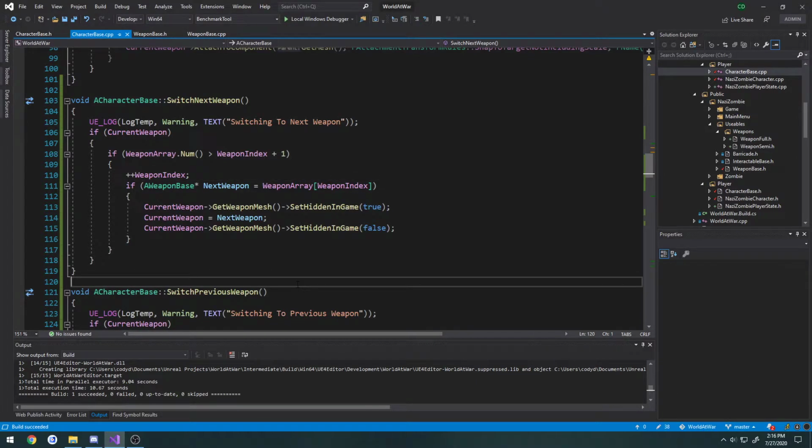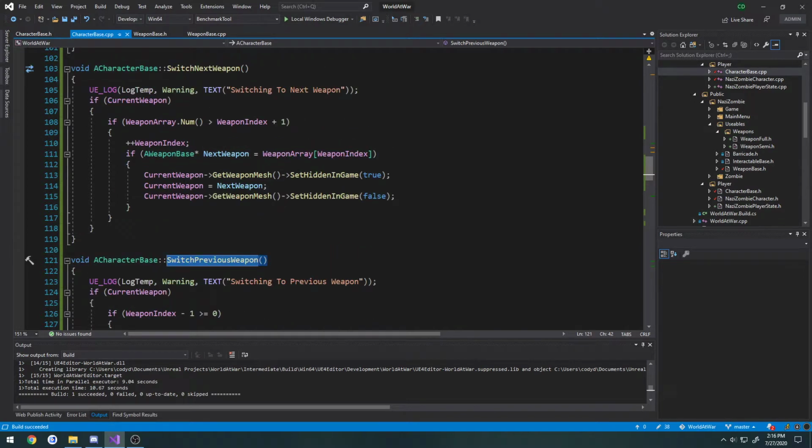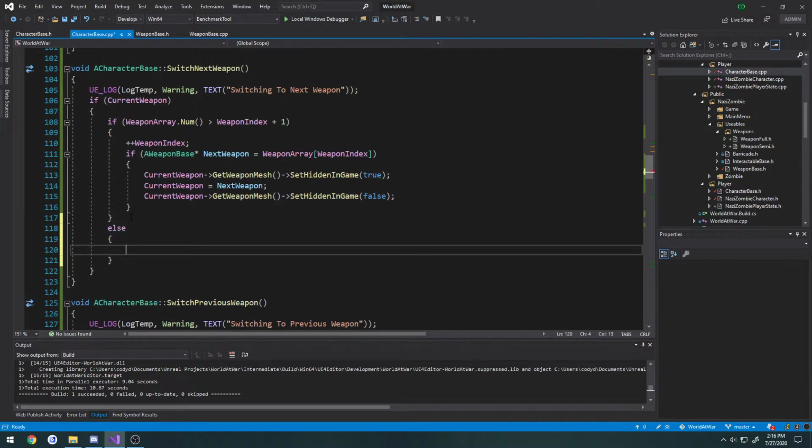In this video, we're going to be doing an improvement to our weapon switching. So when we go to switch, for example, switch to next weapon, let's say we hit the end of the array. Instead of stopping until we use our previous weapon function to go back, I want to go from the end of the array to the beginning of the array. And the exact opposite here. When we're at the start of the array, I want to go to the end of the array and that sort of thing. We're just going to do a simple else right here.